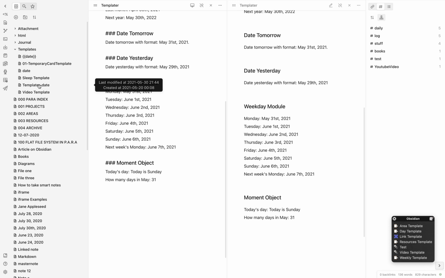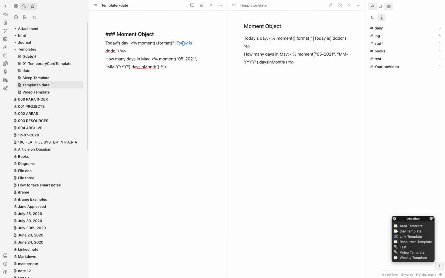Now, if you want to have a look again at the code, it's very simple. This, whatever is in the bracket, is a constant thing that will not change. This DDDD I've already explained above. Obviously, there's an easy way to do this using the date now module. But I just want to show that support for moment is also built in. And this is how I got how many days are there in May.